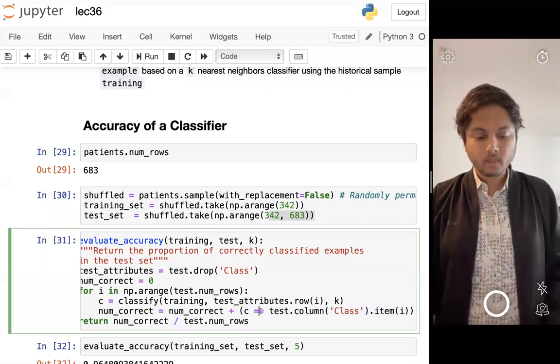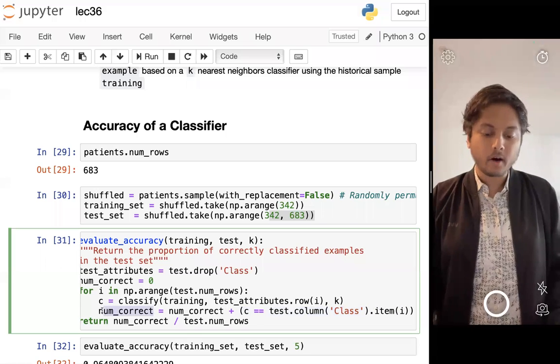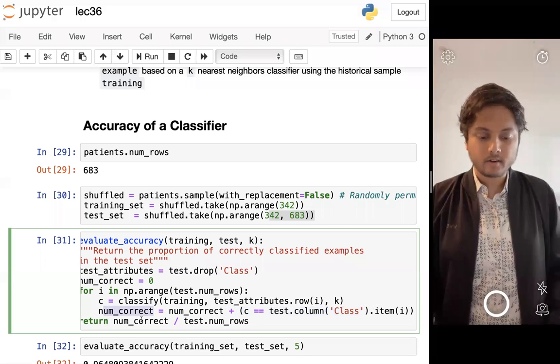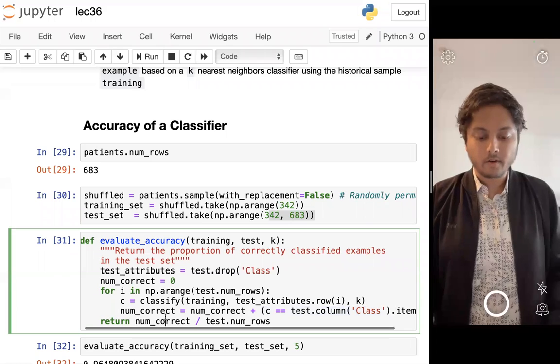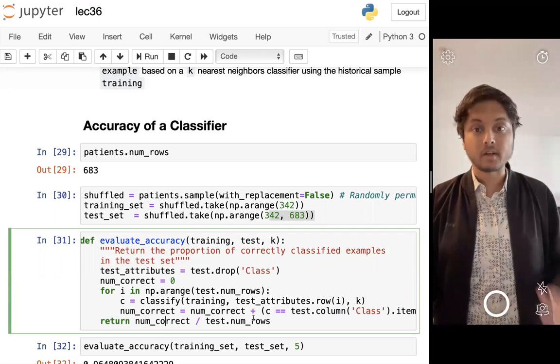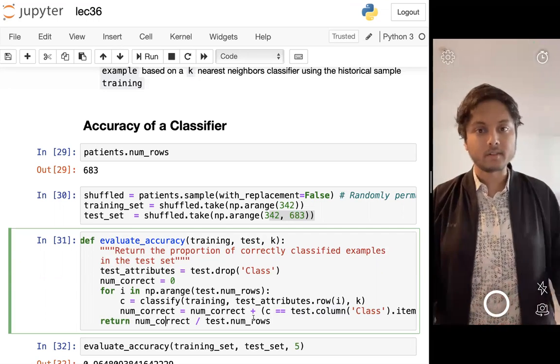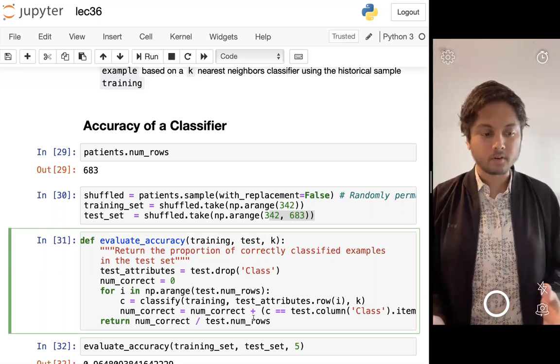And then once we have how many we got correct in our entire test set, all we do is return the number that we got correct divided by the number of rows in the test set. This gives us a percentage of how well we did on the test set. So that's basically all this function does.